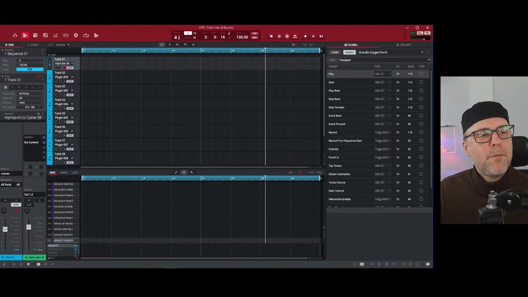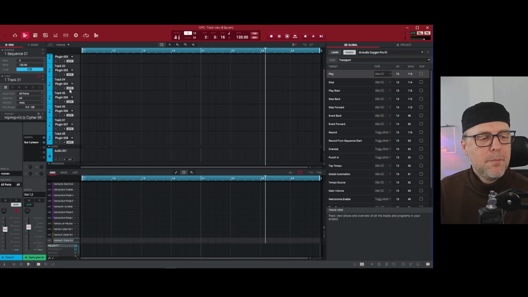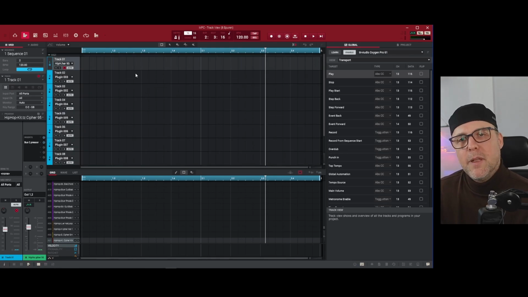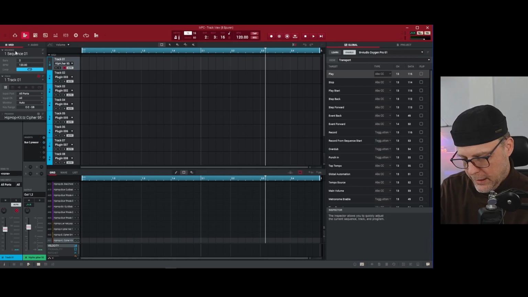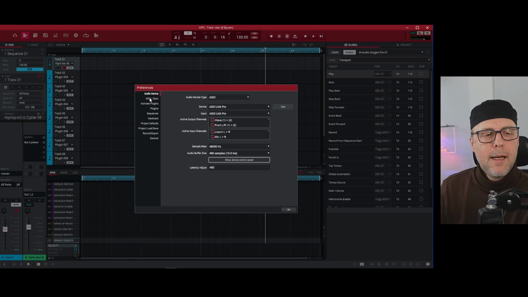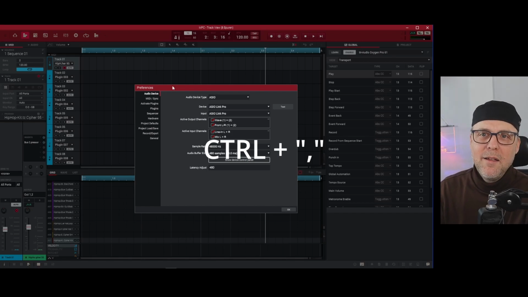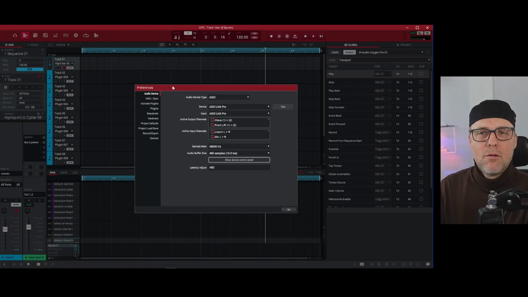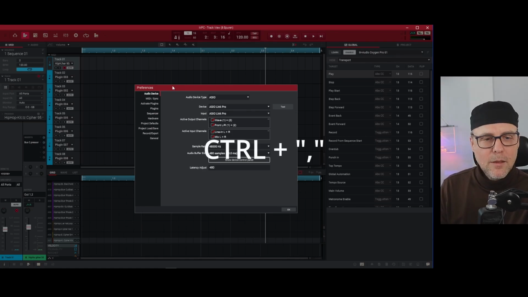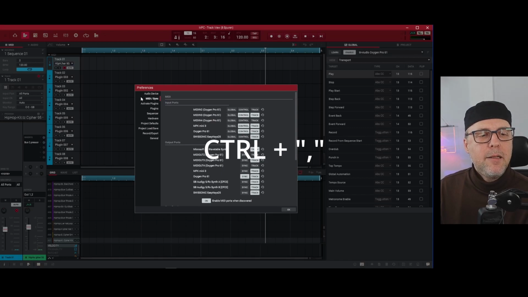So this is the MPC software. I already loaded a project with 8 different tracks, but these tracks are empty. So this is just for demonstration purposes. And we are also looking into the MIDI settings. You get this window when you press Control, comma. Yeah, I don't know why. Usually in any other DAW it's Control P, but with MPC software it is Control, comma. So, let's look into MIDI sync.